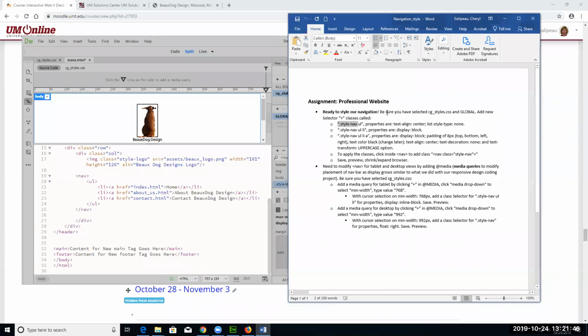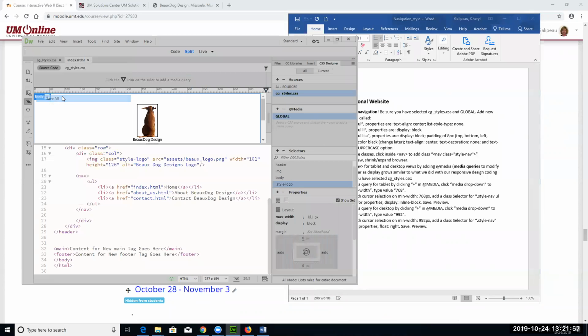So we want to be sure that we're in our cascading style sheet file, and then we'll add some of these. So I'm going to go back. Let's do a file save all. It looks like I did do something here.